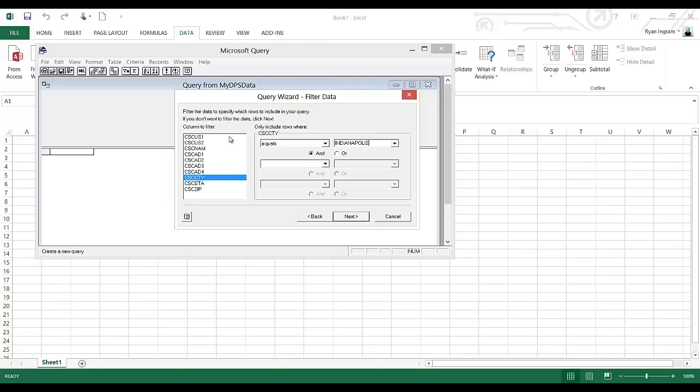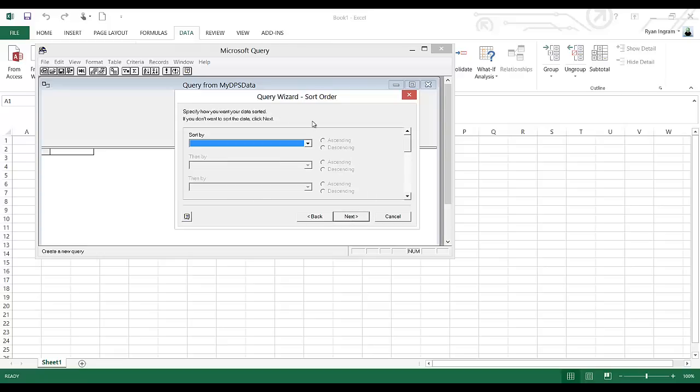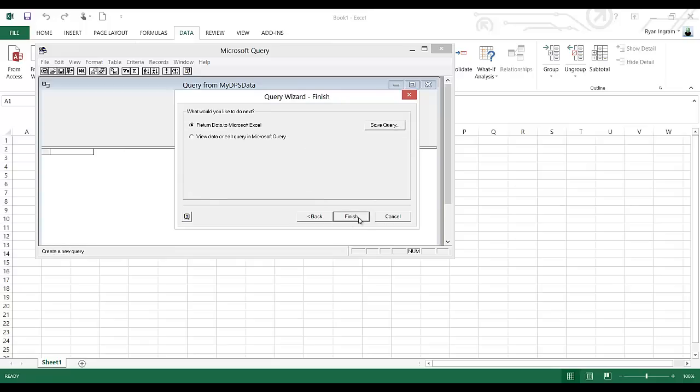But okay, so what we've done here is we're filtering, and we're only going to return records out of this file that have the city equal to Indianapolis. So let's go next. And then it says, do we want to sort this any which way? Just for the sake of using the tool, let's sort it ascending by customer name. And last option, return the data to Microsoft Excel. That's exactly what we want to do.